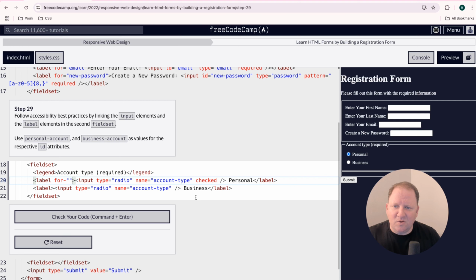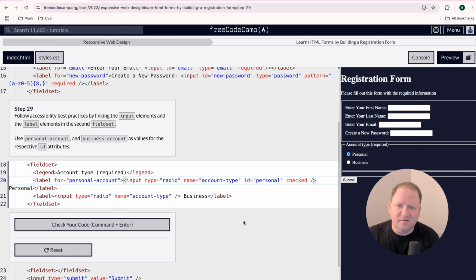And we want to put that in quotes here. And this one's going to be the personal account. And then we want to come over here to the input field, and we want to give it the ID of personal account. Okay. And then we want to do the same thing for this label here. We want this to be the business account. So we're going to do for with the equal sign. And then we want the business account and then the ID. We're going to set that equal to business account.